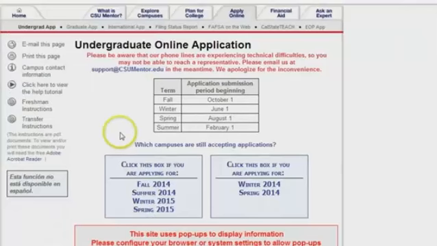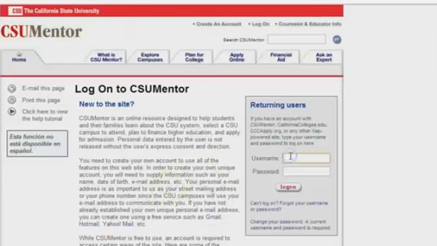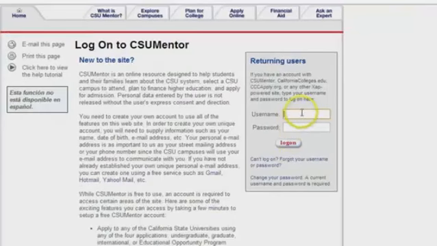So to go ahead and apply, you want to make sure that you click on the right season. You guys are applying for fall of 2014. You'll need to create an account the first time you log in, but once you do that, you can go ahead and just log in with your account information.